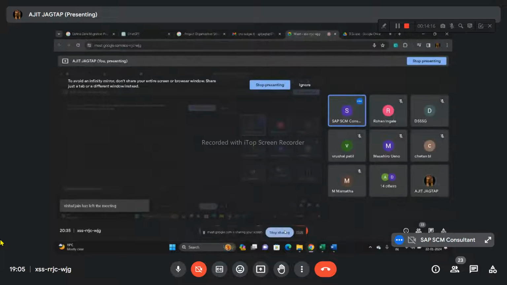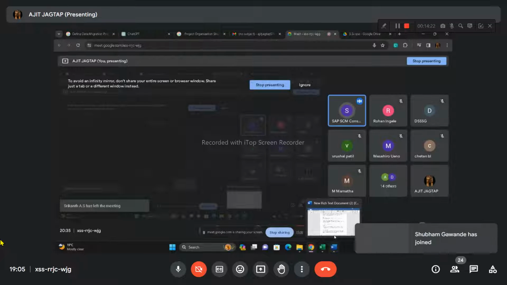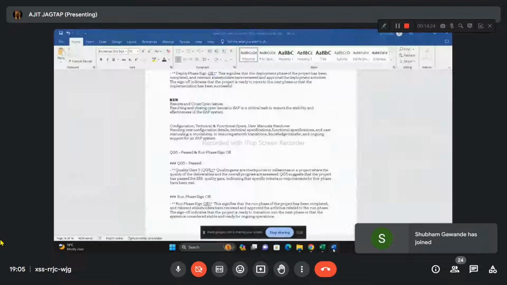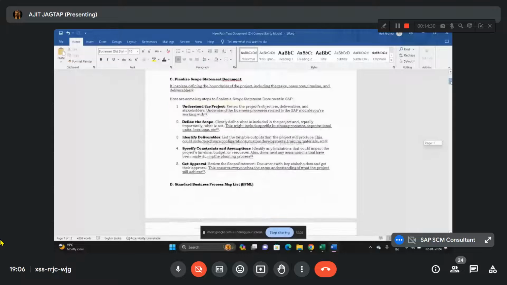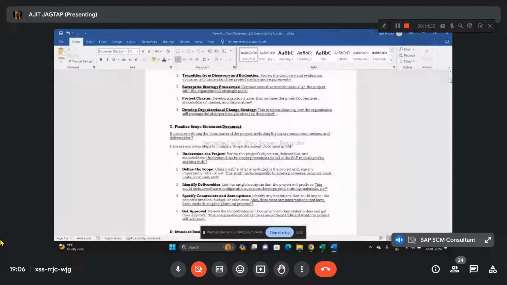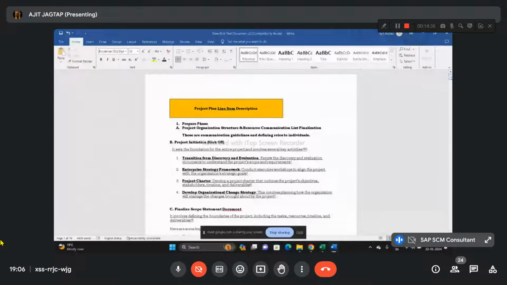So, does anybody have any doubts on this? Maybe Ajit, you can share these documents. Let's have a discussion about this. Anybody have any questions on this? Related to the phase by phase, if you have any doubts, please ask. We'll clarify now.